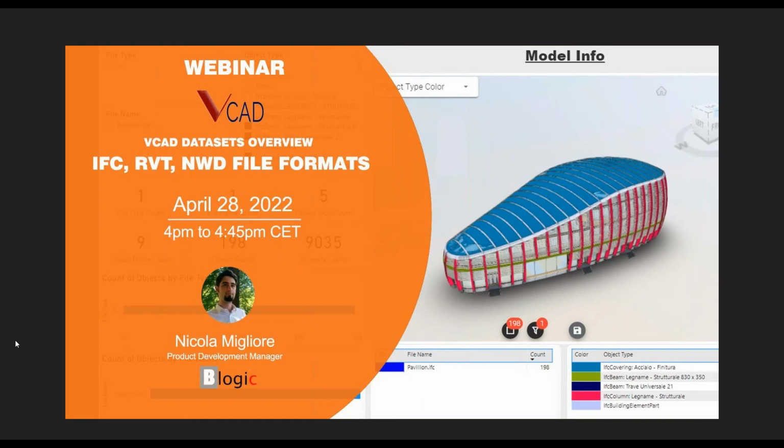During the presentation, we will be talking about the different file formats that can be used with Vcad and the relative datasets that are exported when first creating your reports. This topic was chosen through a poll we did a while back on LinkedIn.